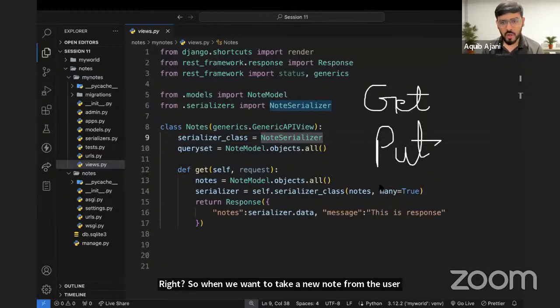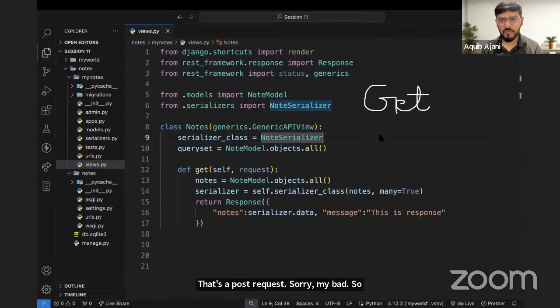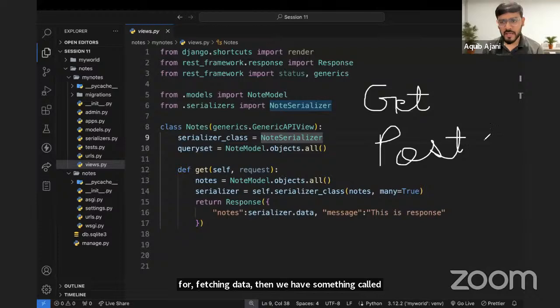Then we have something called, sorry, my bad. That's not a put, that's a post request. Sorry, my bad. So get is for fetching data. Then we have something called post. Post is for sending data. So when the user wants to send something to the server for insertion into the database, we go for post.